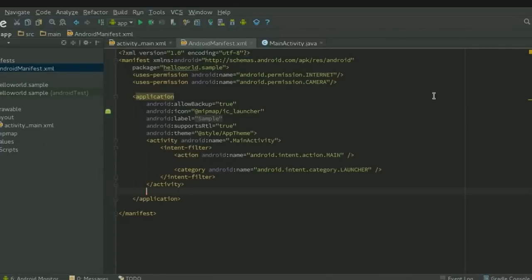Okay. So you'll be defining what are the activities here, what an activity's name is, what is its parent, etc. So what is the parent of an activity? Once you click back on an activity, it should go to the previous screen. So in that case, it's a parent-child relationship.